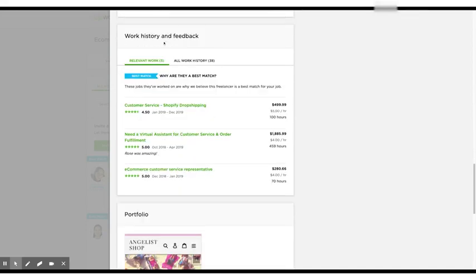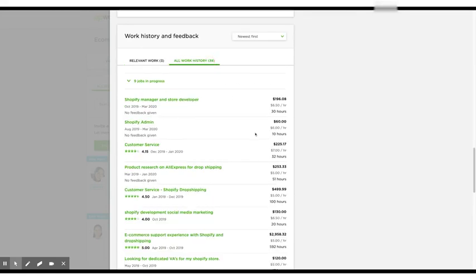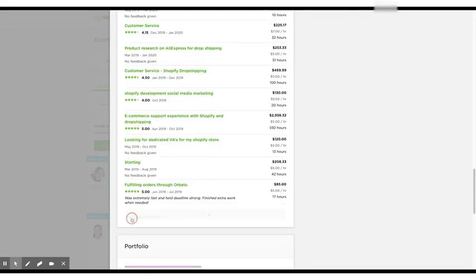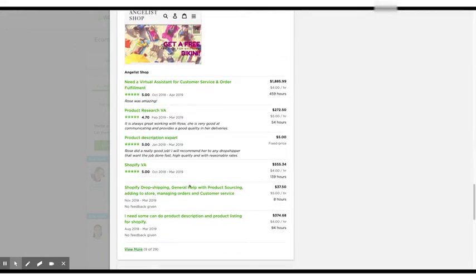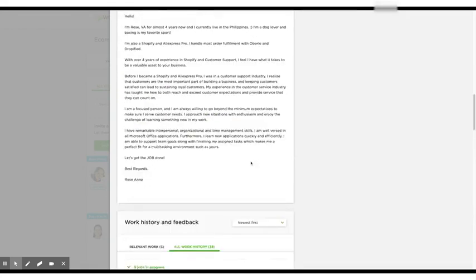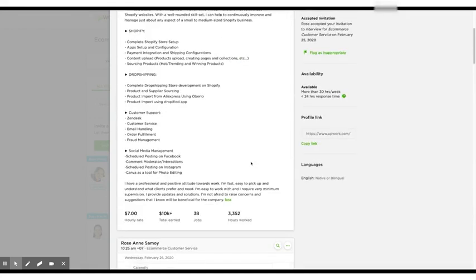And onto the work history. In regards to their relevant work, she's done quite a few jobs with very high ratings. And you can see her typical hourly wages are also something that would be beneficial to us. Looking through the rest of the work history, positive feedback from clients and high ratings across the board suggest that this person is a really good candidate for the role that we're trying to hire.